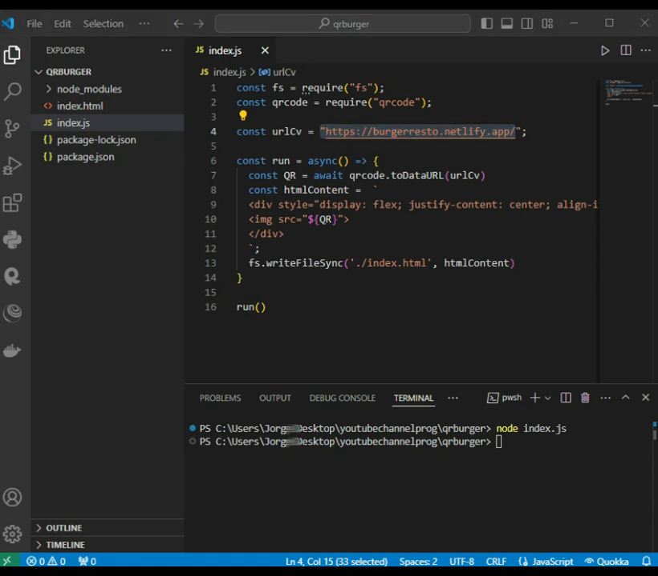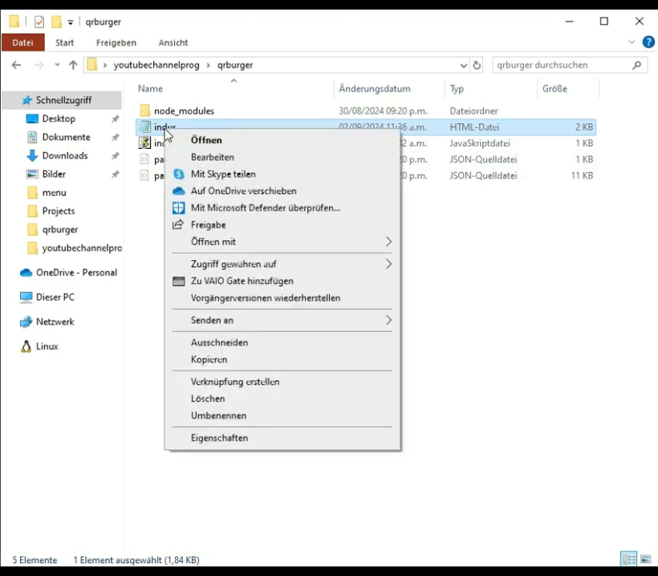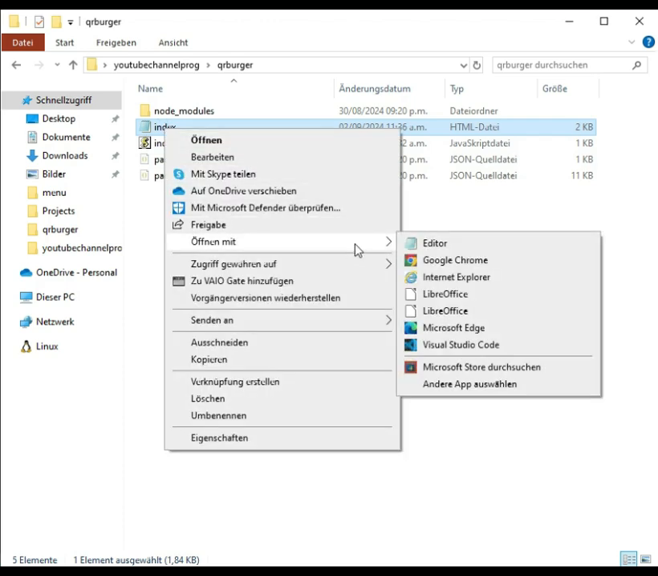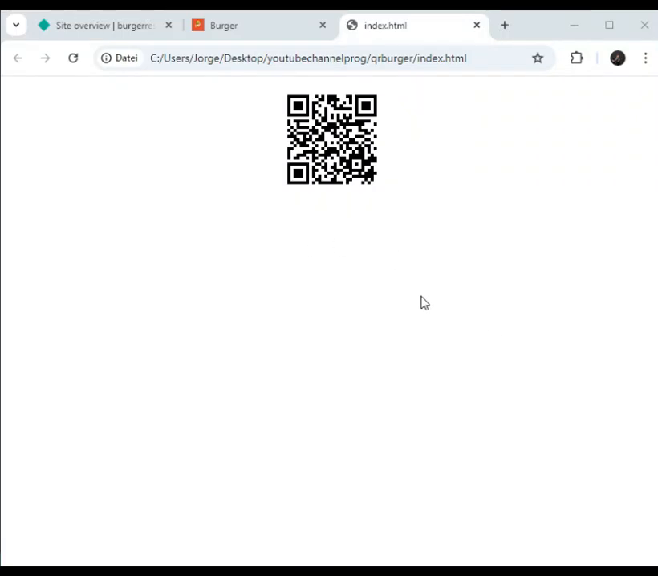And to open this HTML, you can go to your project folder, right click on the file with your mouse, and here is the QR code ready to use. You can test it right now by opening the file in your browser and scanning the QR code with your smartphone. It should take you directly to the URL you entered in the script.